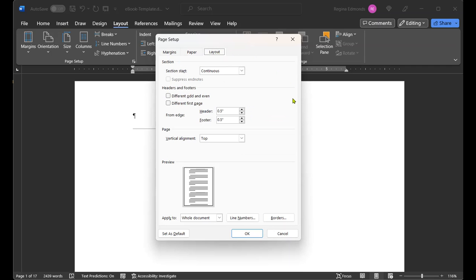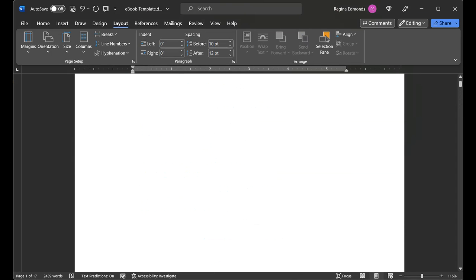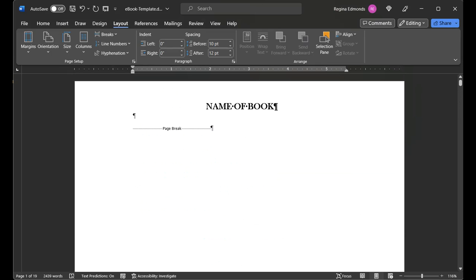Then we go to the layout tab. And the section start in the ebook, I just want it to be new page. Okay. And then I'm going to ignore the headers and footers because we don't have those in an ebook. So because we don't have them, we don't need any space for them. So the header is 0.5 inches and the footer is 0.5 inches. You want vertical alignment as top, and you want this to be in the whole document, and you click OK, and your setup is complete.